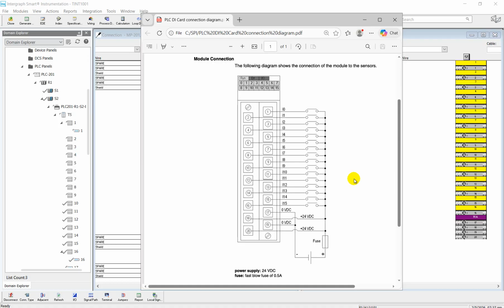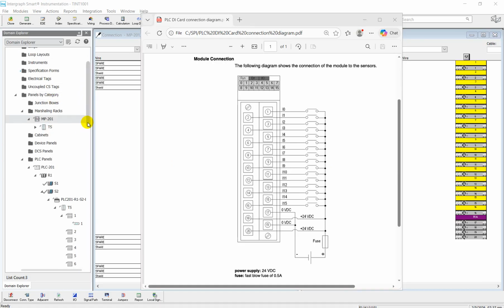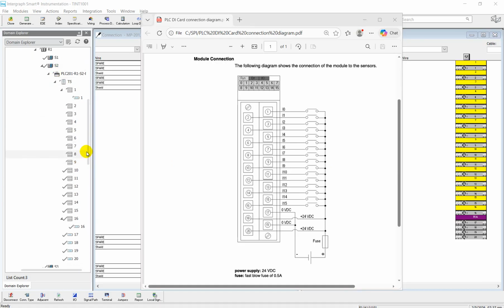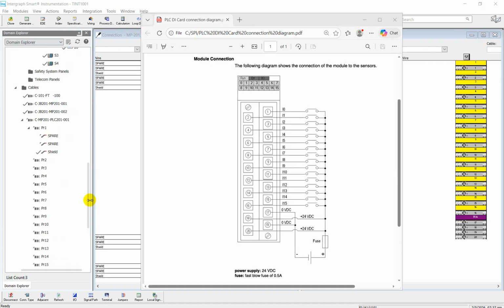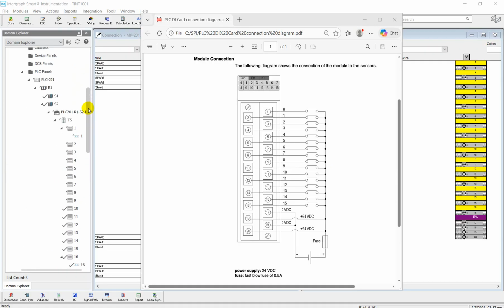In this example, we will assume that the marshalling panel and the I/O card with terminal strips and the cables have already been created. You could do this manually within the Smart Instrumentation application or via import as well. In this task, we will import the cable wire to strip terminal association between marshalling panel and digital I/O card.